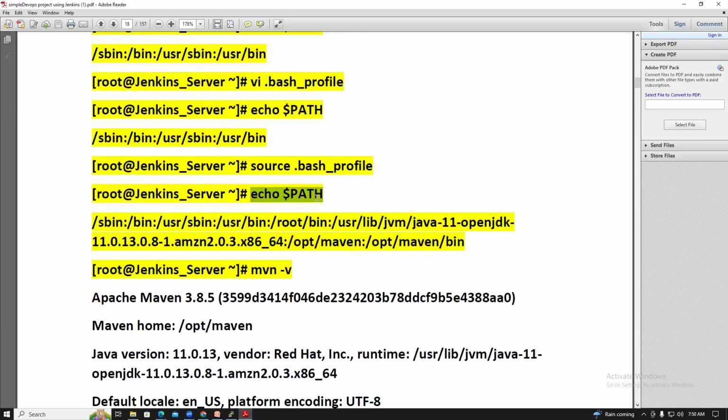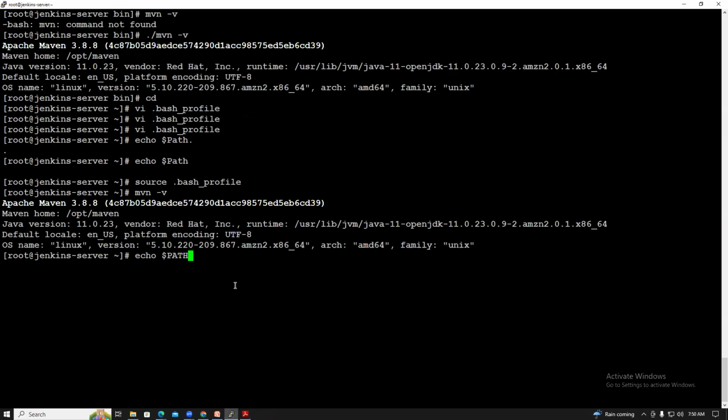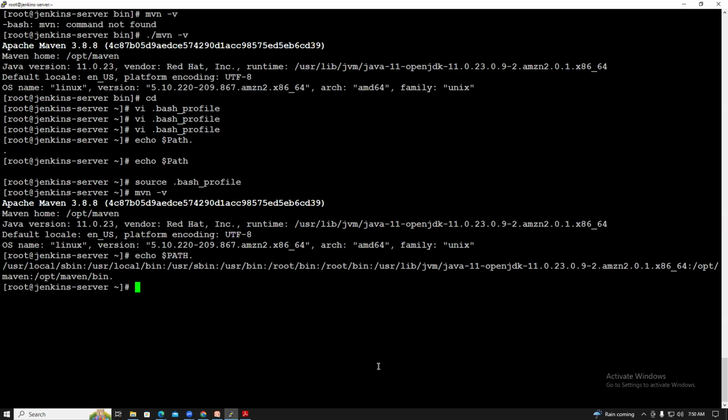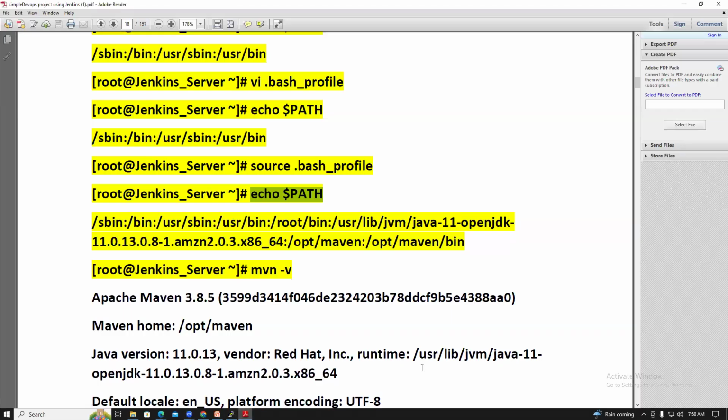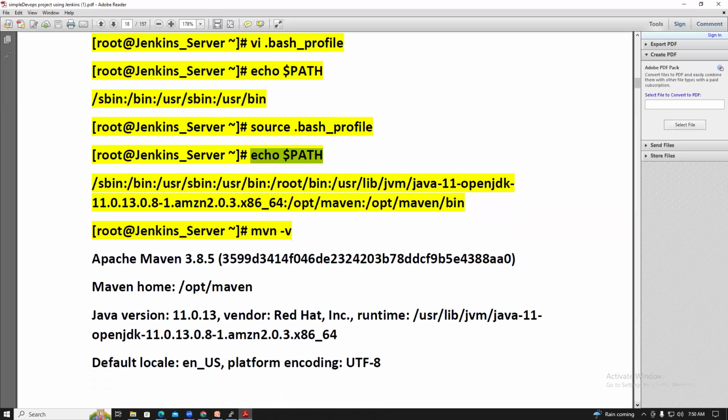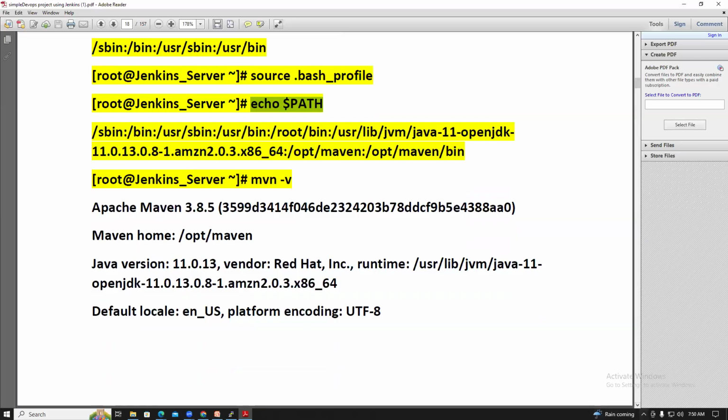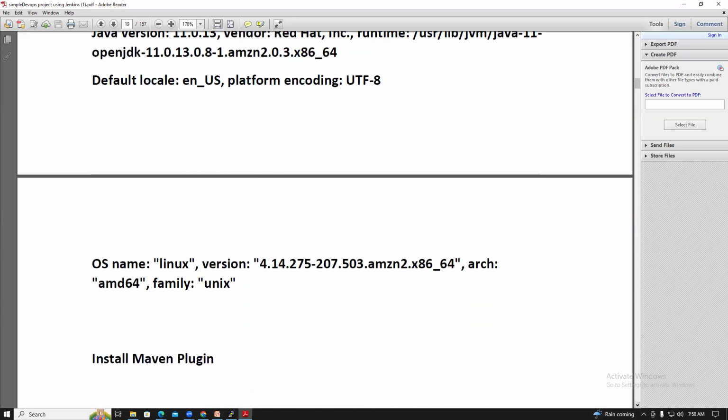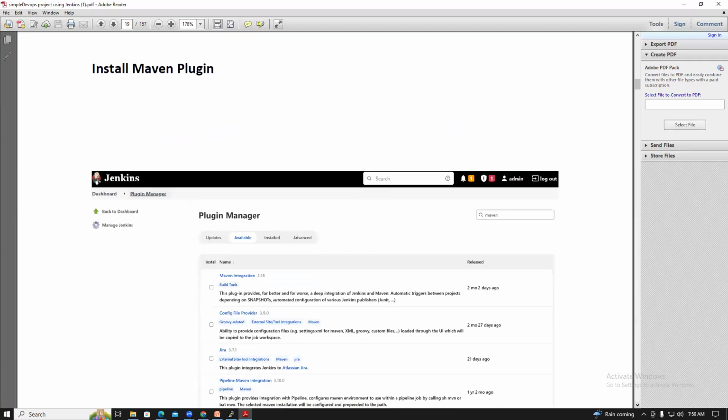Then echo $PATH. You can provide the echo $PATH, and it will show the path of the file. So this is the path of the file. Okay. Next, once you are done with this, just mvn -v. We set the path. Then install the plugin.